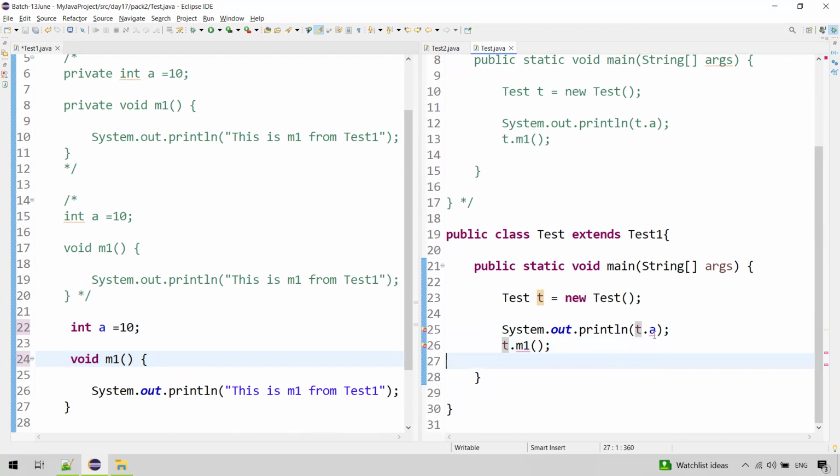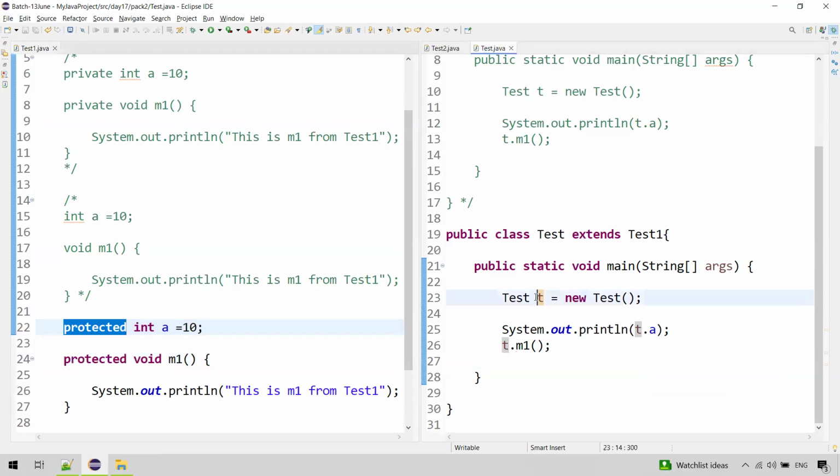Then you get an error. See, the field A is not visible. The method M1 is not visible. So this is because they are default variables and methods which can't be accessed outside of the package.